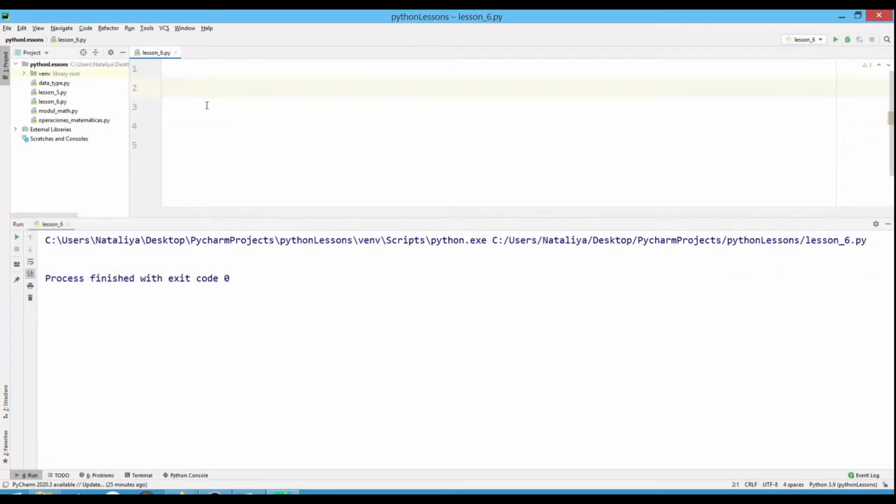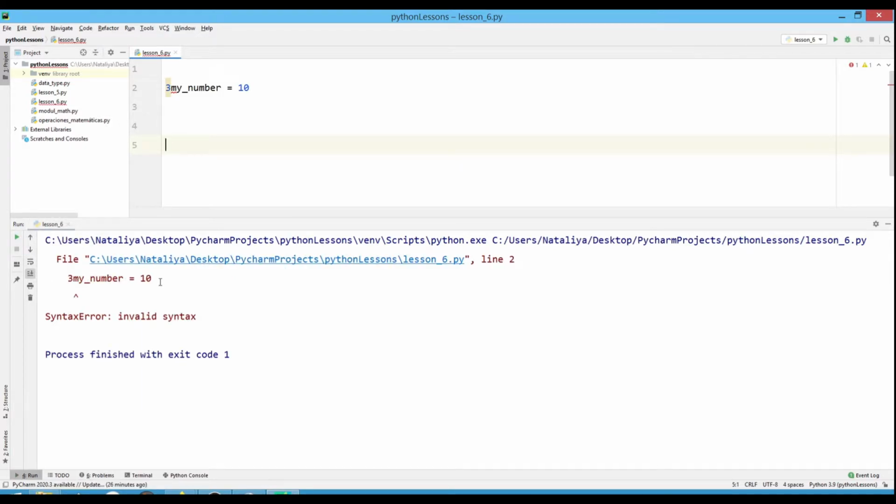Let's look at an example. To create a variable, you need to come up with a name. The variable name can consist of uppercase and lowercase letters, numbers, and underscores. I will name my variable my_number and assign it the value 10. The name is assigned to a value using the equal sign. The variable name cannot start with a number. If I put a number first, I get a syntax error. But I can use numbers at the end or middle of the name.